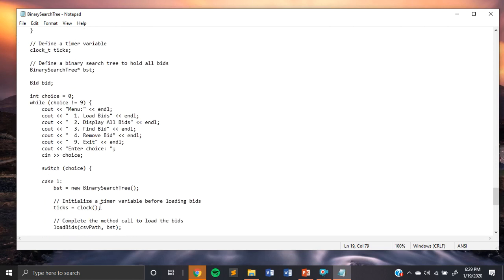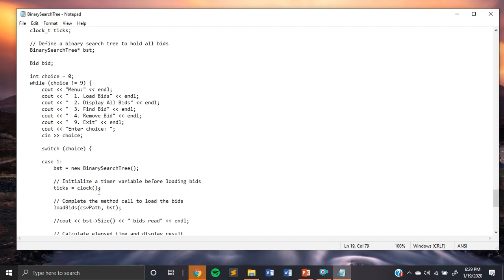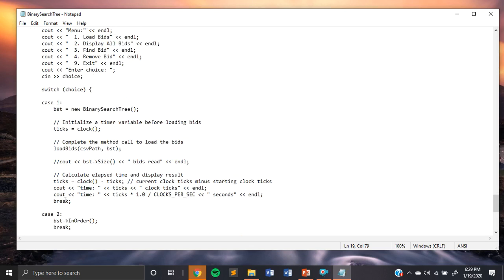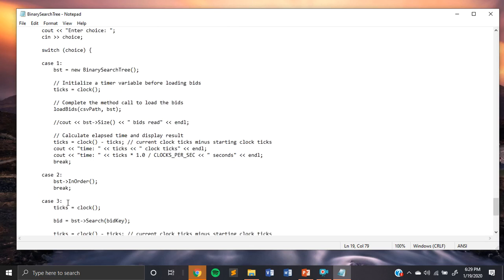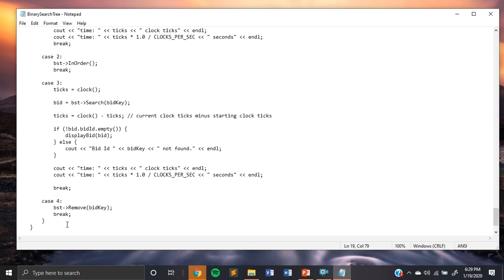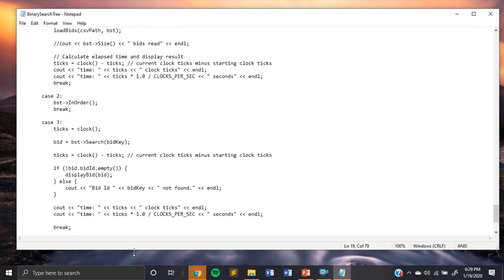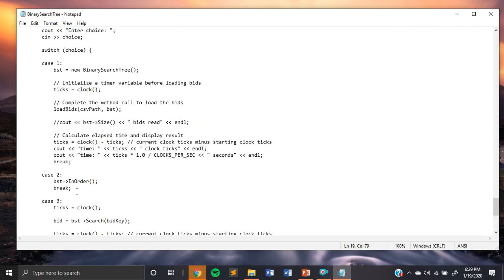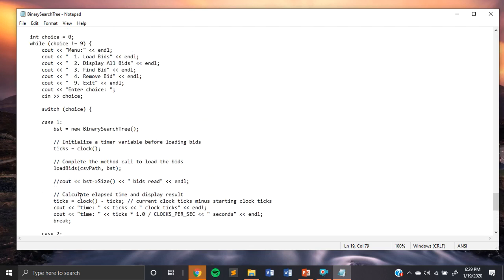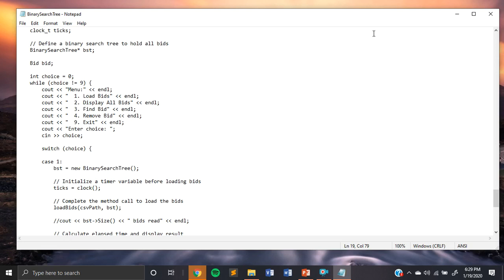And the choices. This is for loading the bids. This is for displaying all the bids. And 3 is searching for a bid, and 4 is removing a bid. And there are no comments here, so I would really like to add more comments here, just to explain the cases, in terms of structure, the loops and branches, and any arithmetic operations. Everything looks fine. Nothing really looks like a concern.